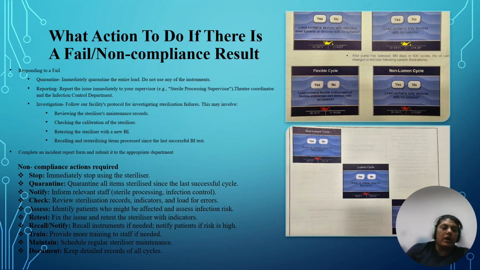Non-compliance action required. Stop: immediately stop using the sterilizer. Quarantine all items sterilized since the last successful cycle. Notify: inform relevant staff and the sterilizing team leader. Check: review sterilization records, indicators, and load for errors. Assess: identify patients who might be affected and assess infection risk.